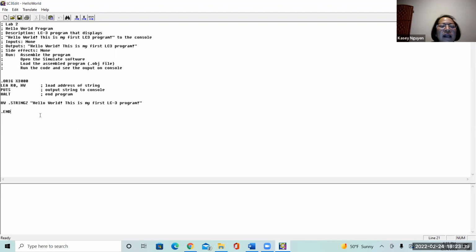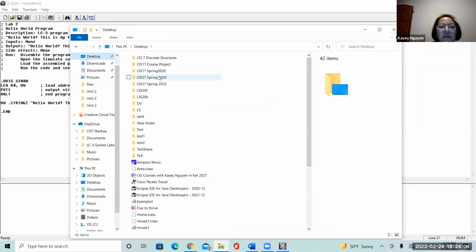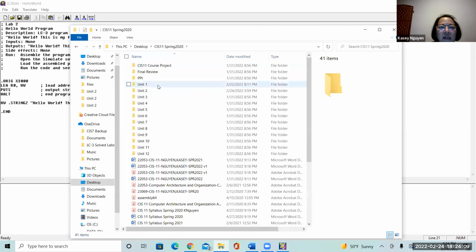So after you write down your code, if you're using the app, the software, you can click the .asm file button here, or you can click translate and assemble. And once it's assembled, you're going to find, sorry, one second. Let me go back to my folder so I can show you where you store that file.